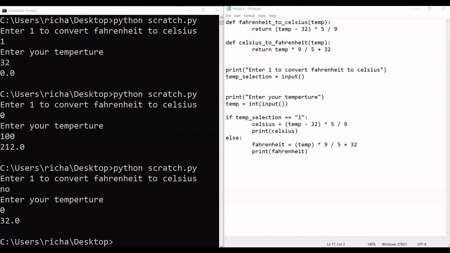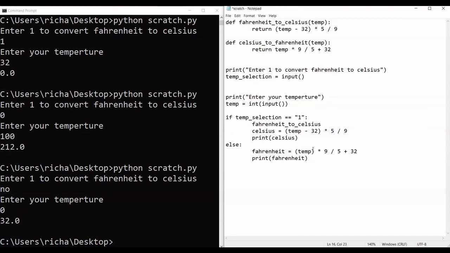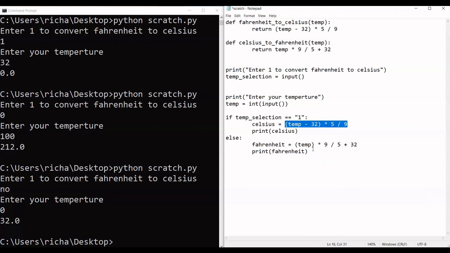Okay, so let's go ahead and use these functions. So down here in this temp selection, if it's 1, I know that I want to convert from Fahrenheit to Celsius. So let's copy this function name. Oops, excuse me, wrong line. So I'm going to call my function Fahrenheit to Celsius, and I'm going to give it temp, and I can just assign the output of this function to Celsius, and then print Celsius there. Likewise, copy here, and paste Celsius to Fahrenheit here, and let's try to run this again.